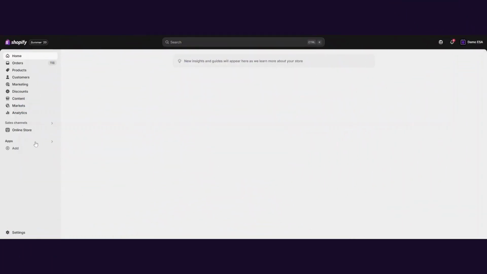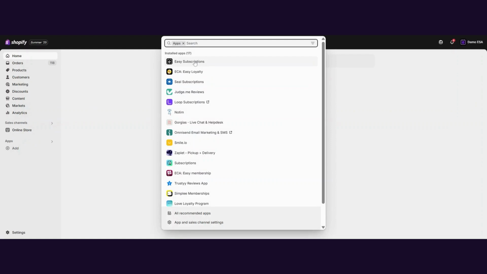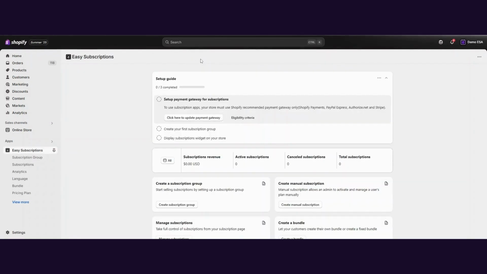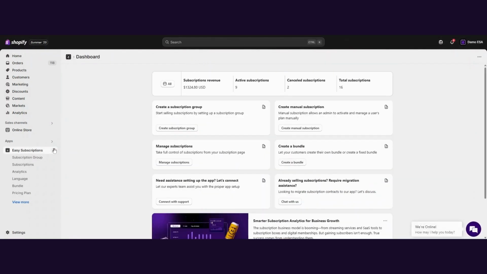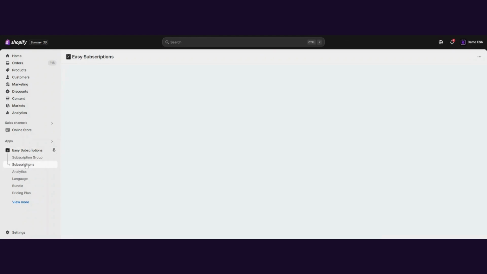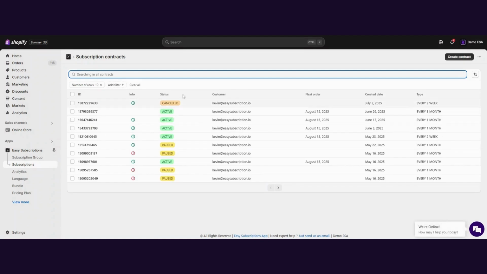To create a manual subscription contract, start by opening the app from your Shopify dashboard. From there, head over to the Contracts page and give it a click. Now click the Create Contract button to begin.